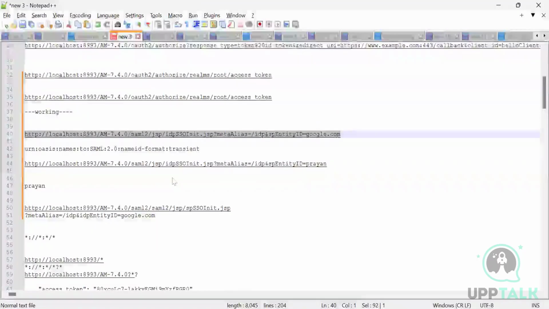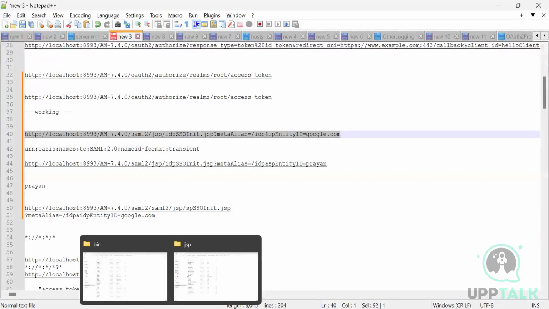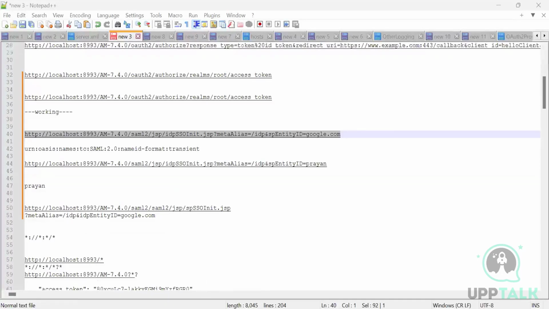With this URL, which says IDP single sign-on init.jsp, if you want to see where this page comes from, and where all these JSP links are, it's a little deep, we need to go.